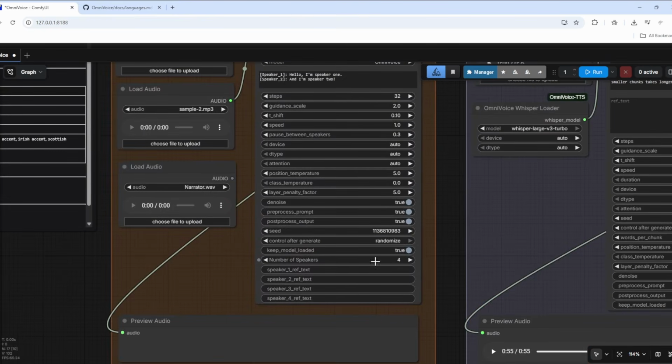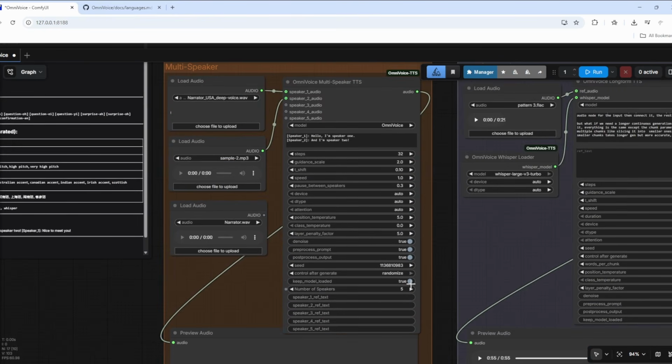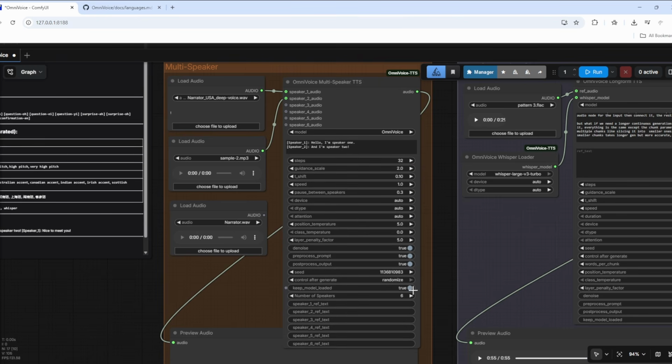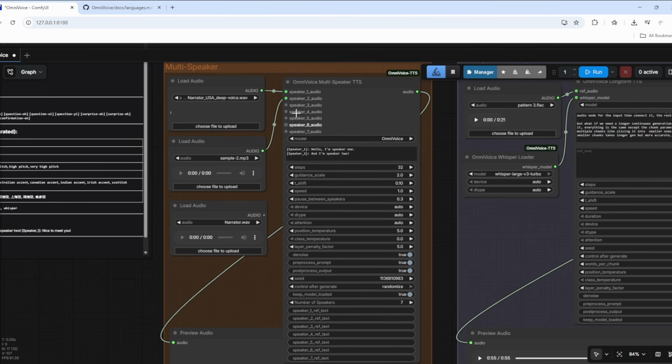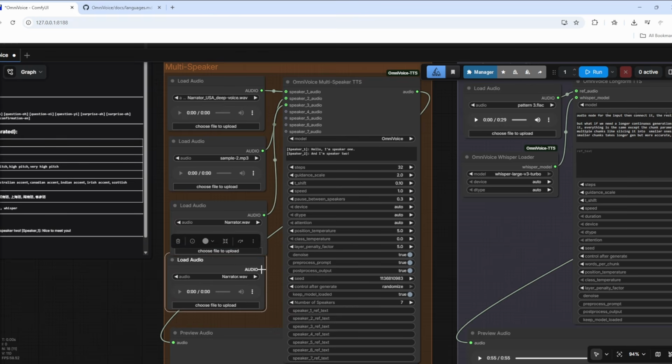While in multi-speaker mode, it depends on how many persons are speaking. To add more speakers, simply slide this and also add more audio nodes for the input, then connect it. The rest is still the same.